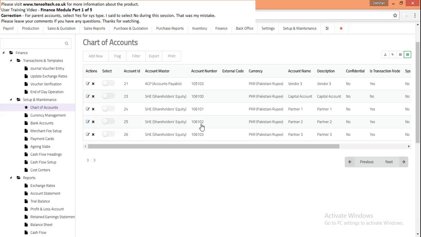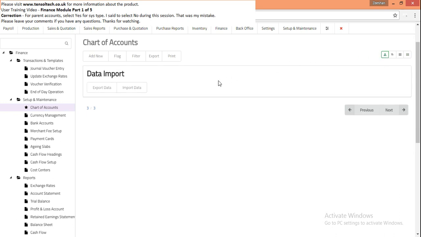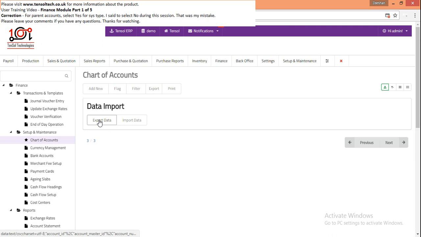In the chart of accounts, if you go to the import section by clicking on this option here, you can actually import the chart of accounts from a CSV file as well. So rather than creating all those accounts manually, you can create those accounts in a CSV file and then use that CSV file to import the data. By clicking on the export data button, you can export an Excel sheet which lists all the chart of accounts.